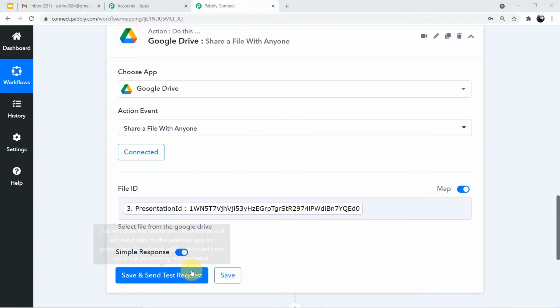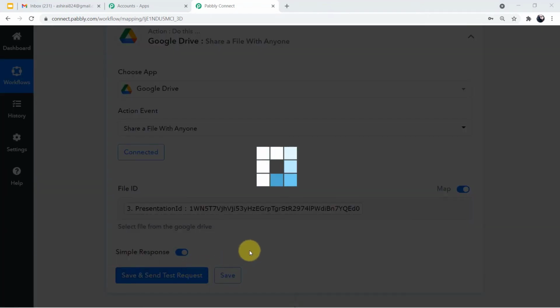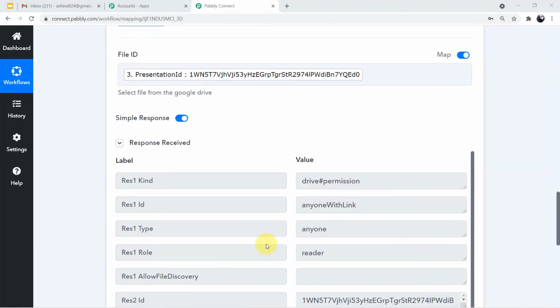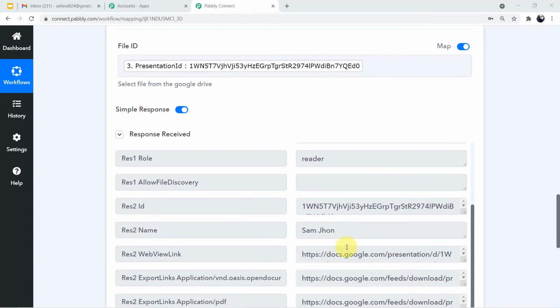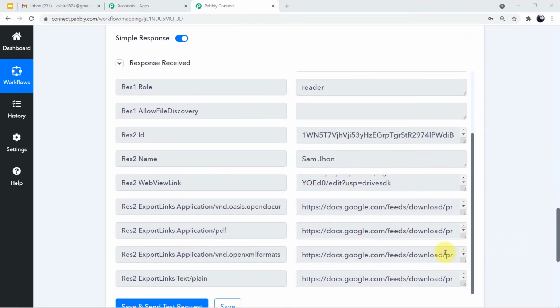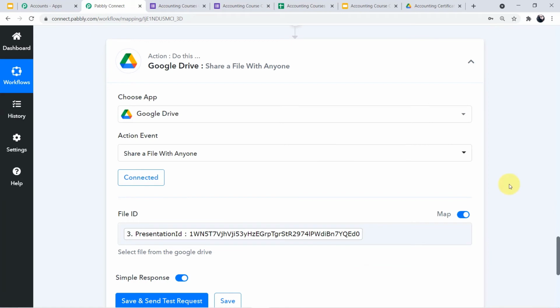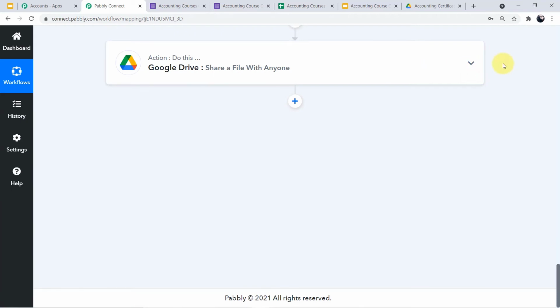Okay. Now click on save and send test request. Then we will see the responses if they are positive or not. Yes, you can see the responses are completely positive here. Okay. So we have successfully integrated Google Drive with Pabbly Connect. We have done our fourth process also. Now we will jump to our final process, which is integration of WhatsApp to send the messages.